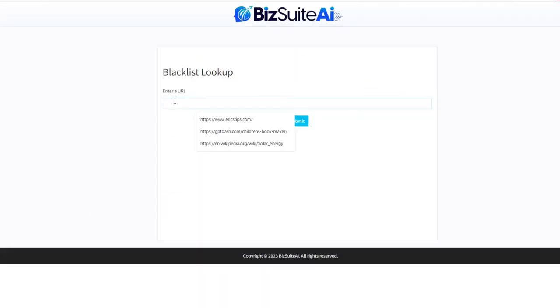Next, we have the blacklist lookup. I don't think I'm blacklisted right now, but let's see. I actually send out hundreds of thousands of emails per month using this domain as the email address. But I have been using it for many years, so hopefully it's okay at this time.